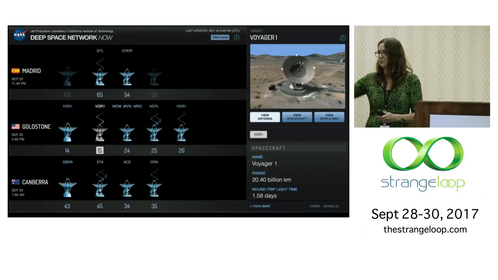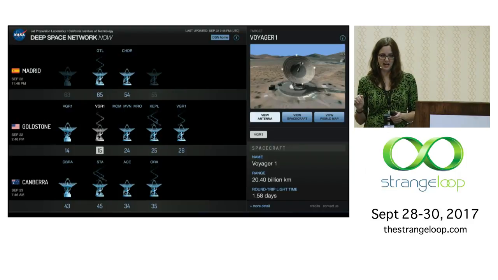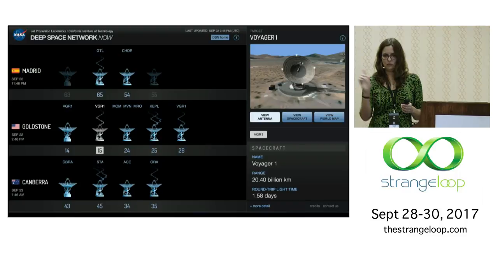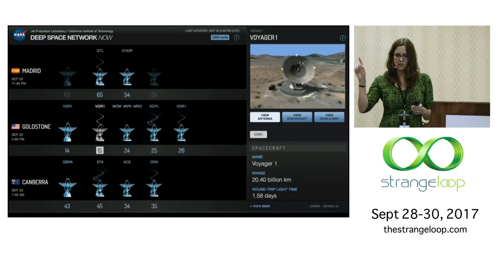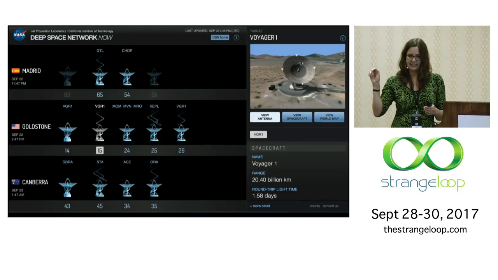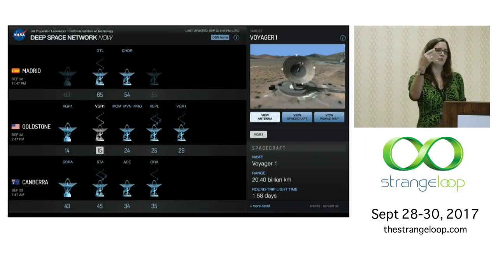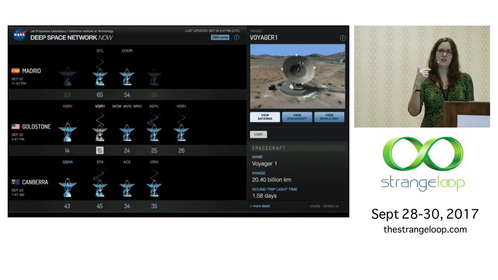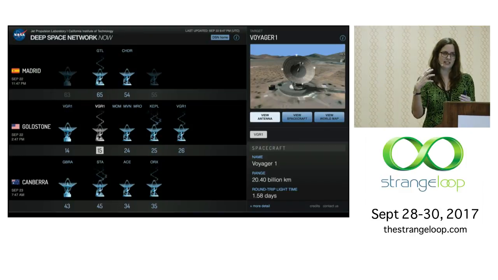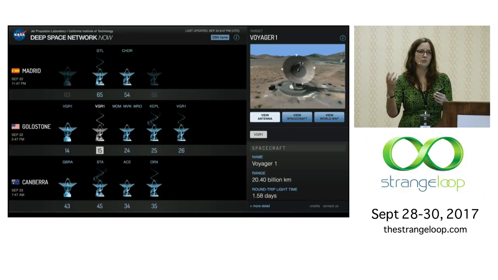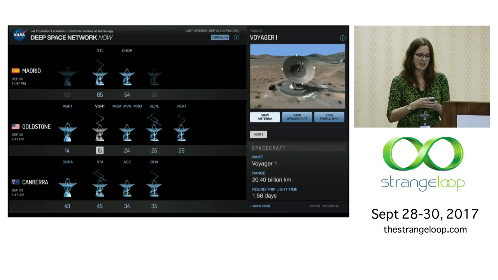to. So the 3 rows are the 3 locations: Madrid in Spain, Goldstone in California, and Canberra in Australia. If you click one of those dishes, like I've clicked one in the Goldstone row, it'll tell you information about the spacecraft on the right-hand side. And because they're doing radio pings back and forth, they know the round-trip time travel speed, so they know the distance to that probe. So the probe basically reports its distance.